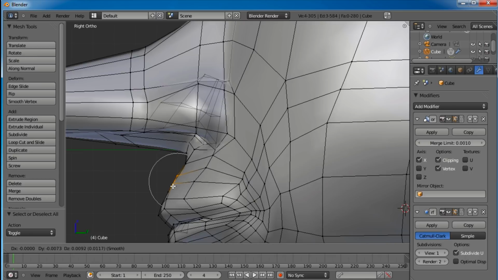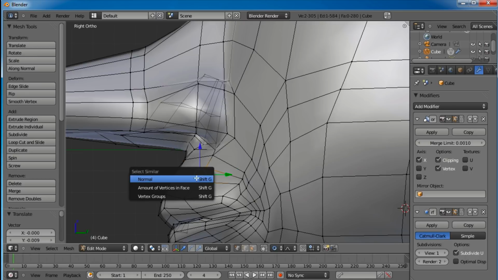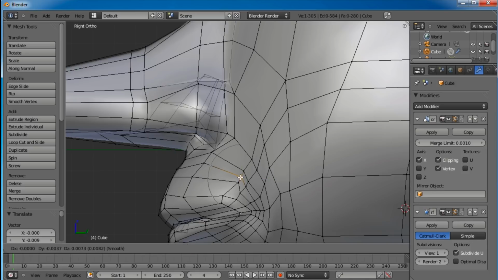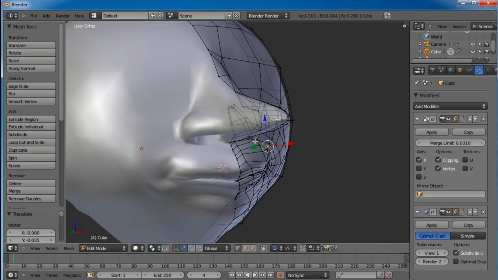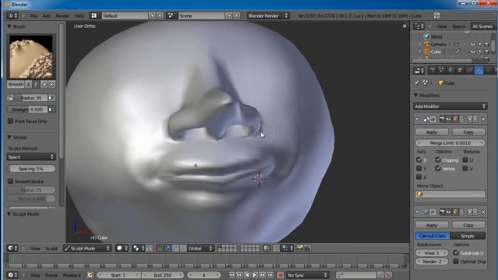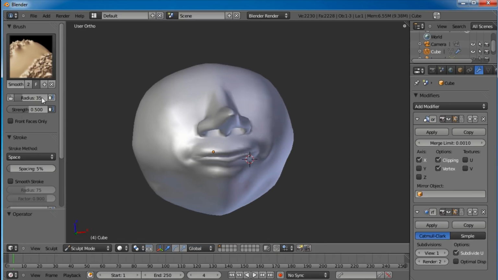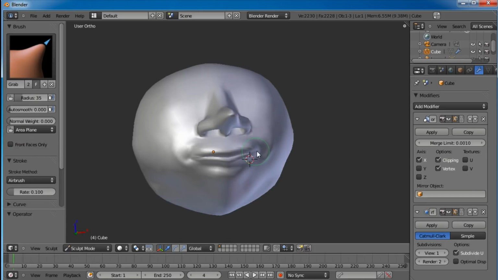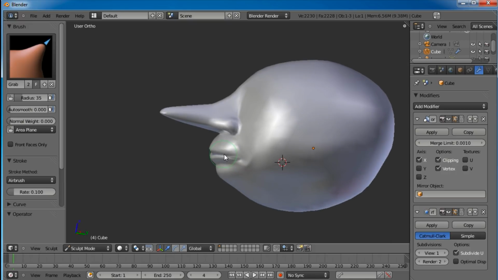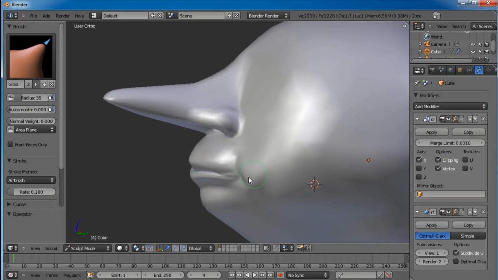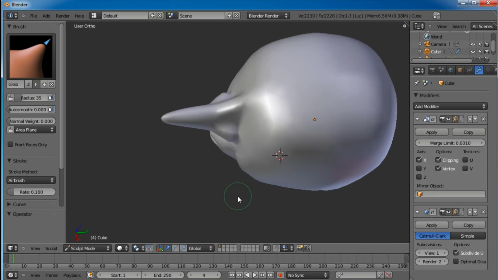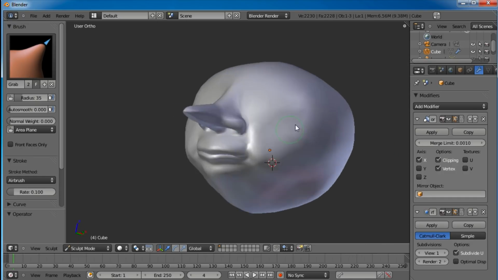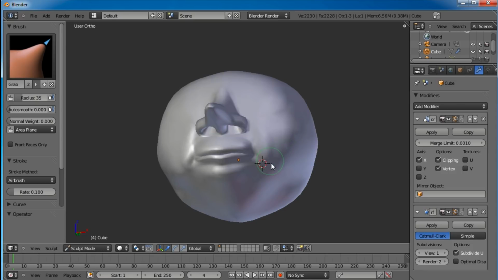I'd like to puff the upper lip out a little bit. Maybe just click and drag that. Oops, still on smooth. Need to get the grab tool, not the smooth. Kind of give him a little bit of a jowly look. Loose jowls hanging out around the sides of his mouth.